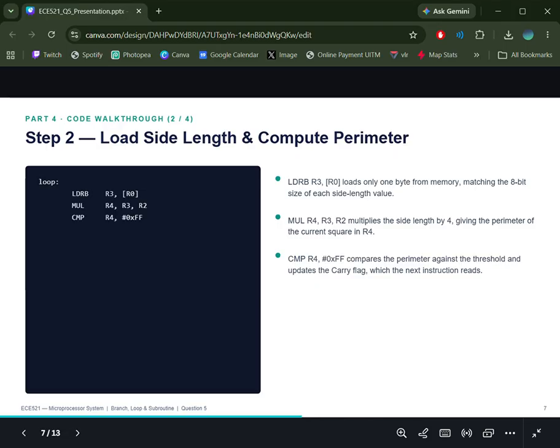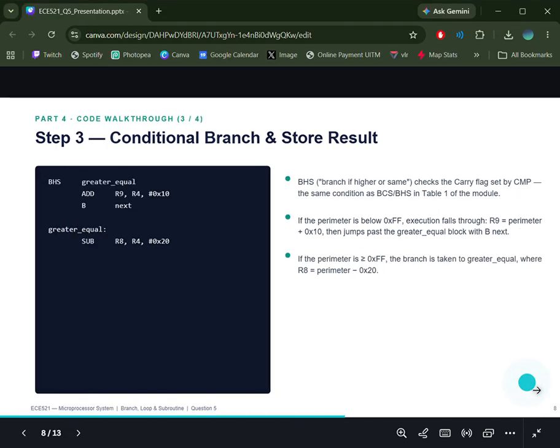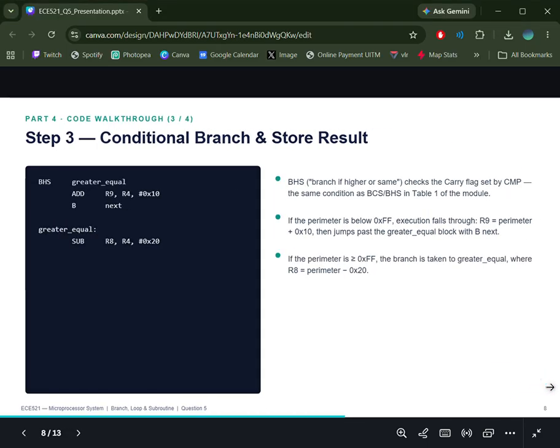Here it multiplies the side length by 4, giving the perimeter of the current square in R4. And then here we go to CMP R4, #0xFF. Here we compare the perimeter against the threshold and update the carry flag, which the next instruction reads. Next we go to step 3, which is the conditional branch and store result.